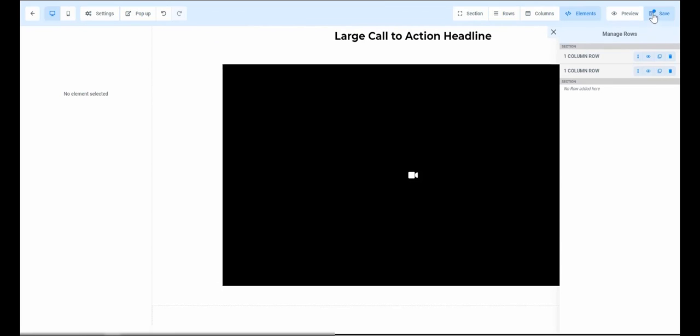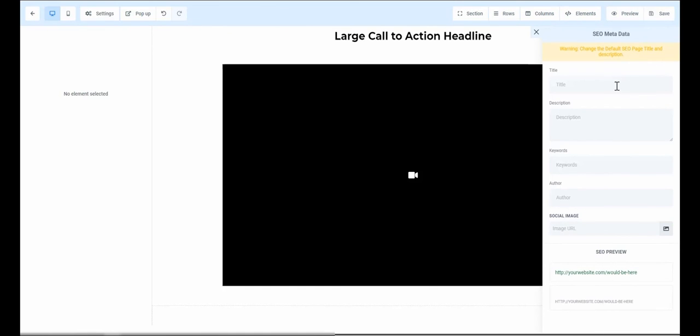Okay, and then from there, as I said before, you see this little blue circle here. It means you have unsaved changes. You can use this button to save your page. And if you haven't added metadata, it'll give you this warning page that you haven't set this yet. So I'm going to put this in.